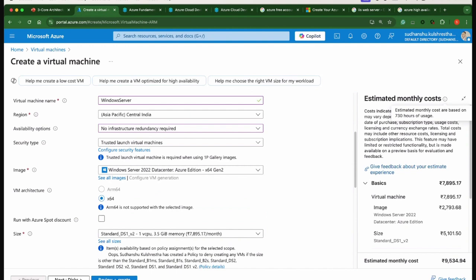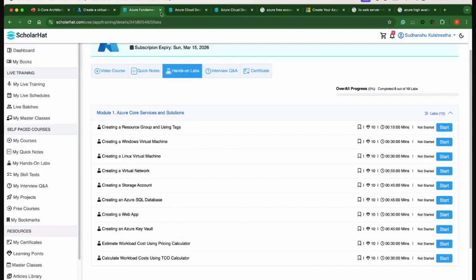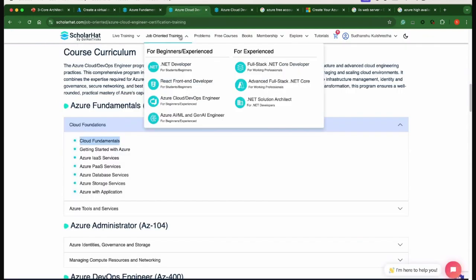Okay, Serene is asking how can I get the Azure AI ML and Gen AI engineer certification training program? Serene, there is a separate AI ML track on the Scholar Hat portal. If you go to Scholar Hat, we have a separate track, so you can go and register in it if that's of your choice. The current track that I am teaching is Cloud DevOps, covering basic fundamentals, AZ-104 and AZ-400. That's the difference.